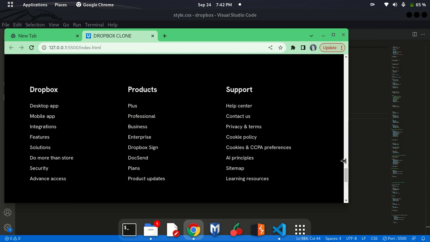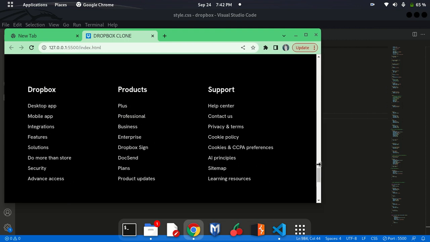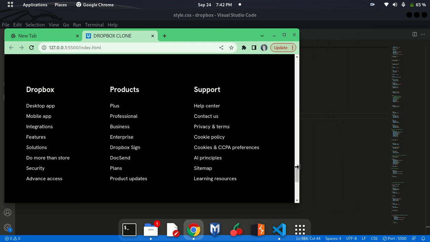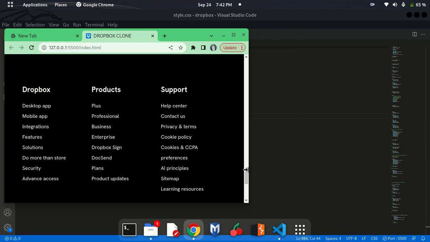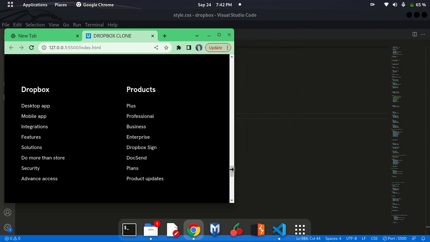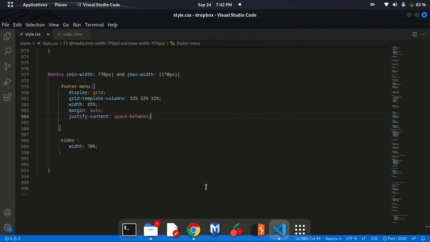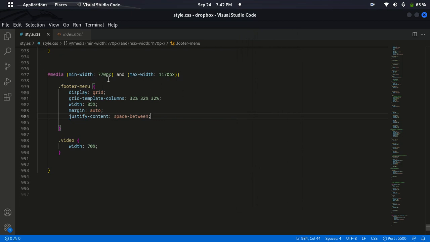And you go down again, continue going down to 770. This is 770. It changed to 2 columns. So what our CSS is saying is, under responsiveness, between 1070 and 770, it should have 3 columns, and this is where we define our 3 columns.